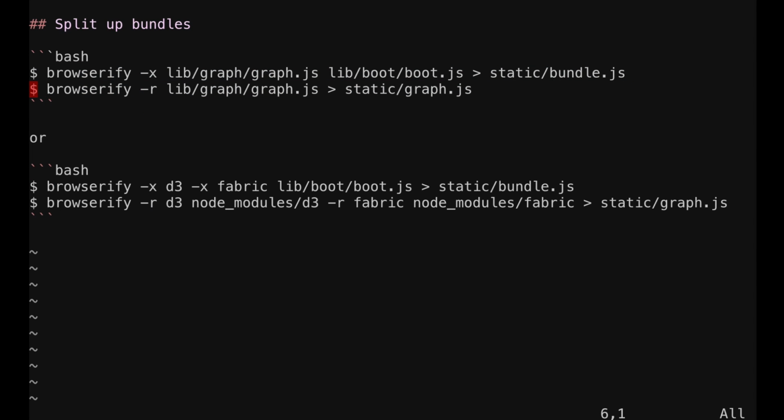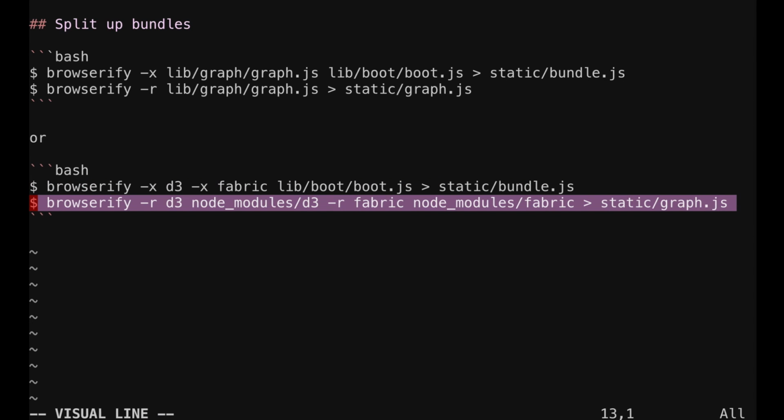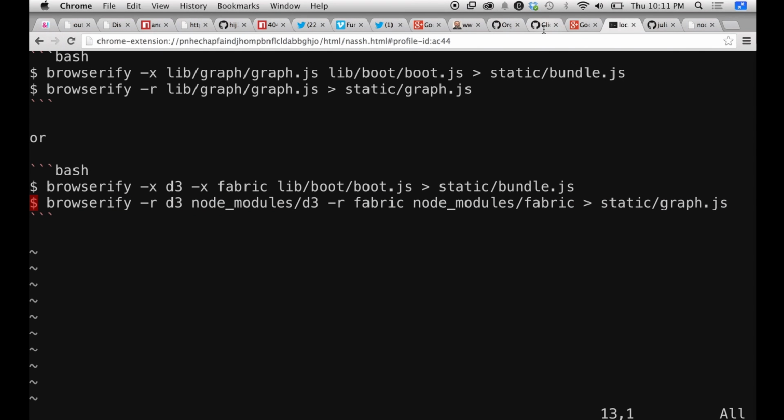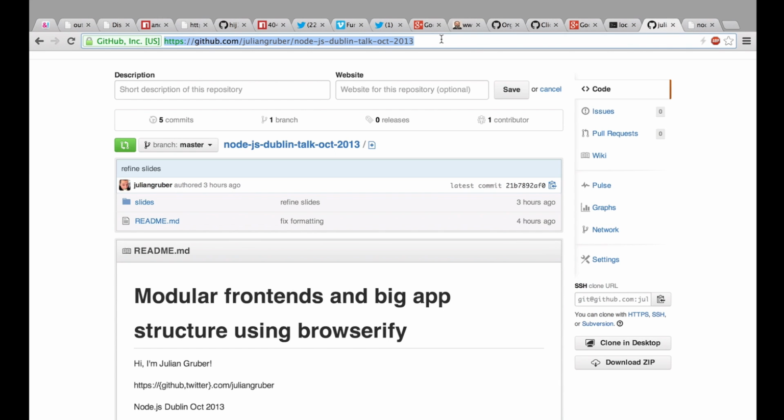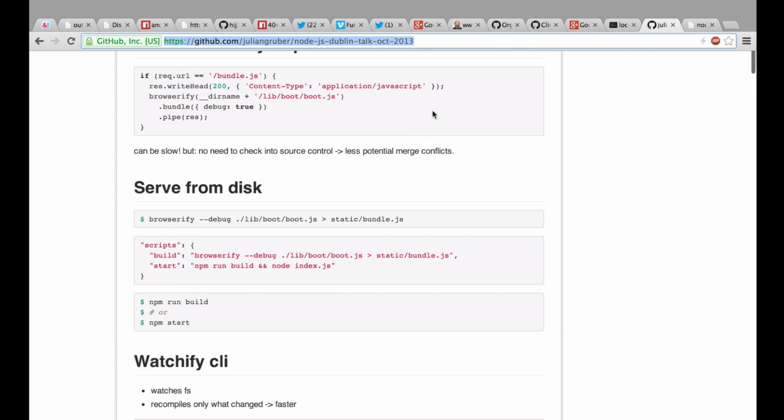This works with your libraries, but it also works with Node modules. So say you have D3 and Fabric, which are two awesome graphing or visualization libraries, but they're also super huge. So you exclude them in this bundle and expose them in this bundle. Oh, and by the way, my code for this is on GitHub. It's here, so if you want to read up on those things, they're all there.